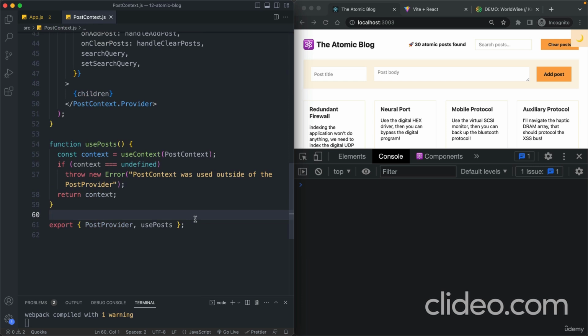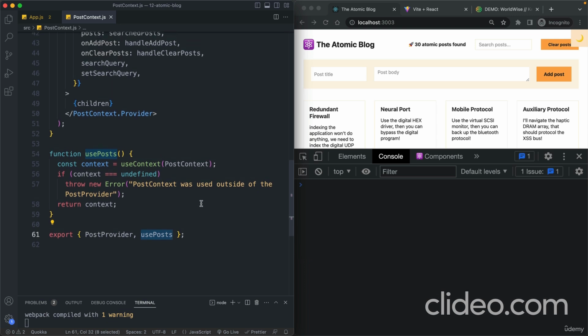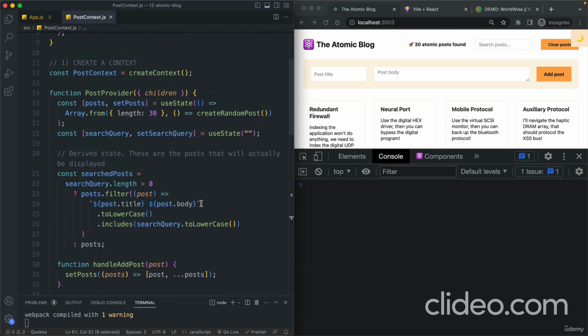So again, it is composed of two parts, basically. First, the PostProvider, and then our own custom hook to read the value out of the context. And I'm showing this to you because this is basically like a recipe that you can always follow in all your own projects when you want to use the context API. So we always do this in the exact same way.